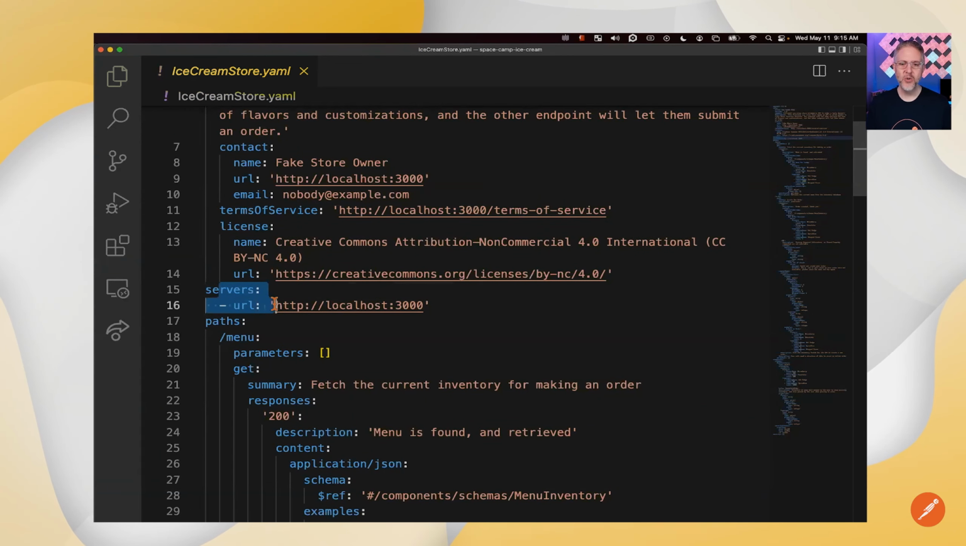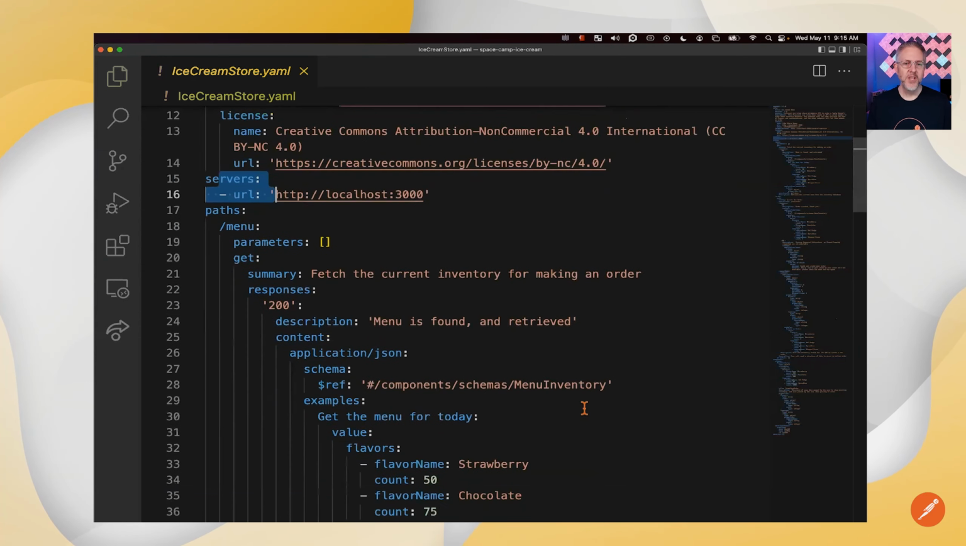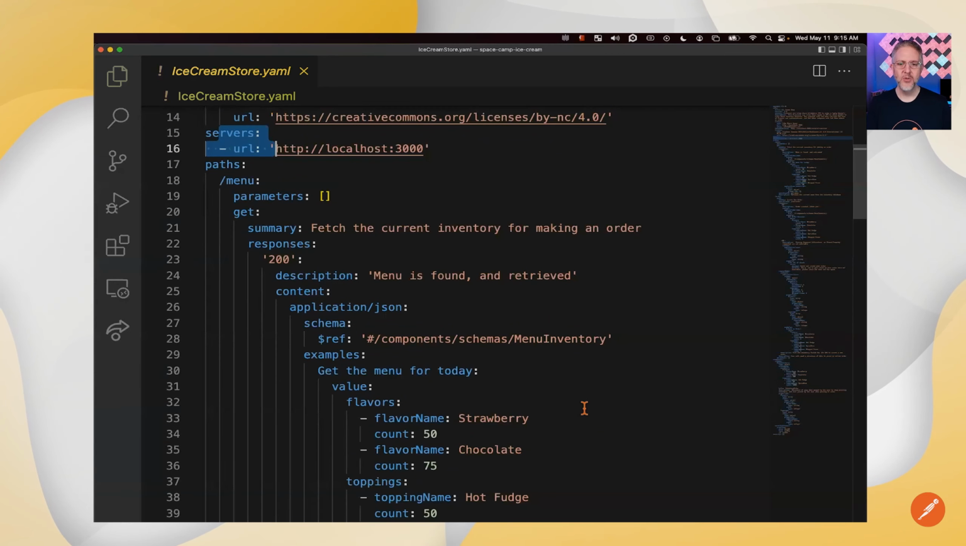The next section that we see is where the servers of the API are found. When we're first starting out with API design, though, we don't have anything built yet. So listing a localhost server is appropriate to get started. Later on, when your API is in production, you could update this as a list to include a production server as well.